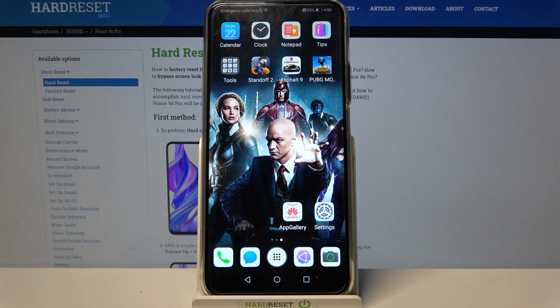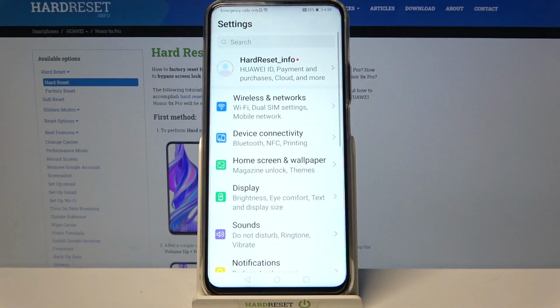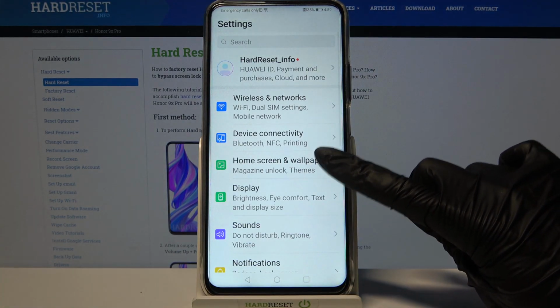Hi, in front of me is HUAWEI Honor 9X Pro, and today I would like to show you how you can change icon style on this device. Go into settings and choose home screen and wallpaper.